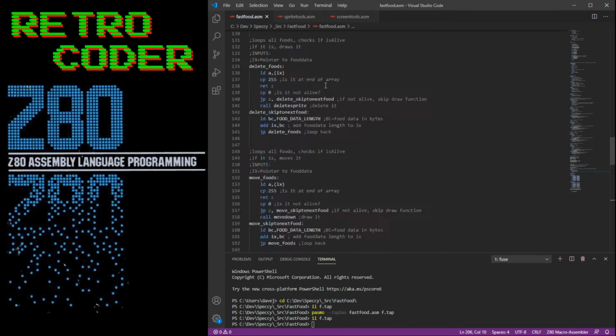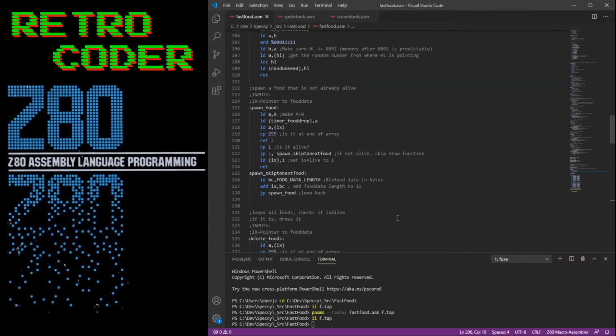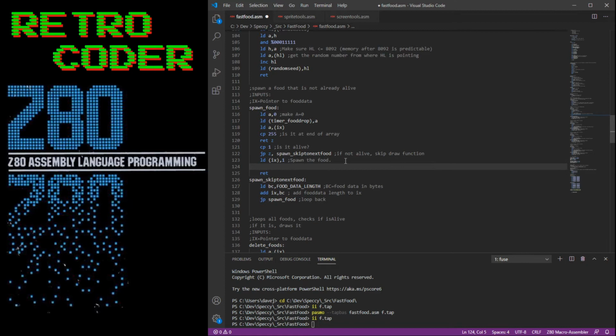So the way we're going to do that is we're going to look at our spawn function and we're just going to add a random x value to it. It's really that straightforward. This here is where it's being spawned. Let's change that to spawn the food. And then we return. So we can do it in any order. We don't have to spawn it after we change the value x. We can do that right now here.